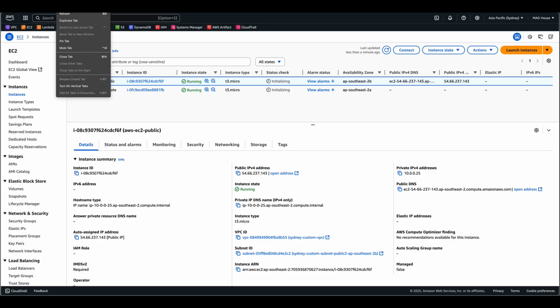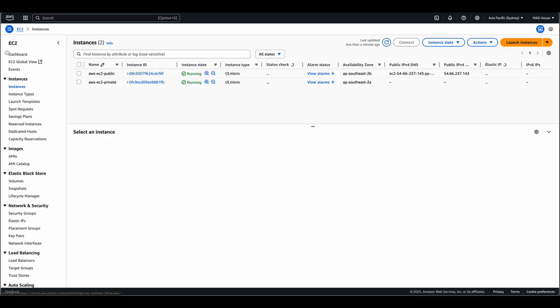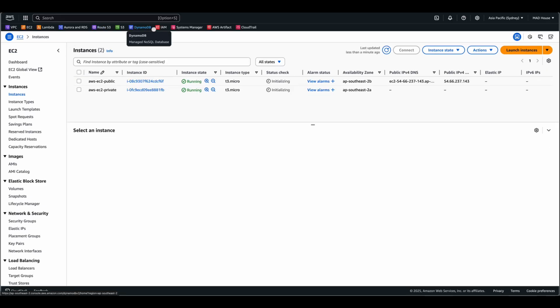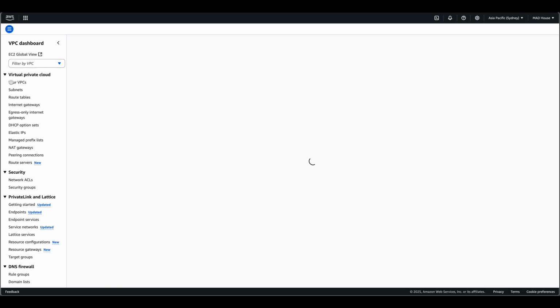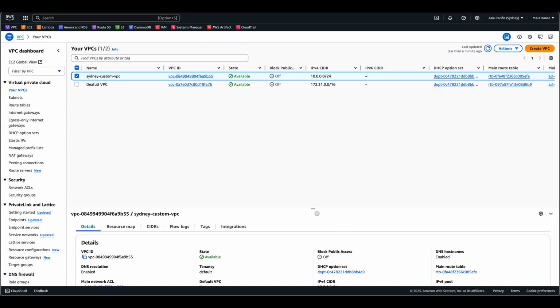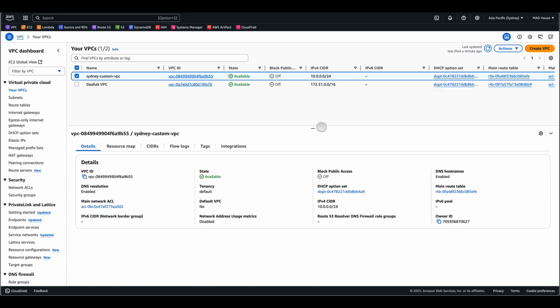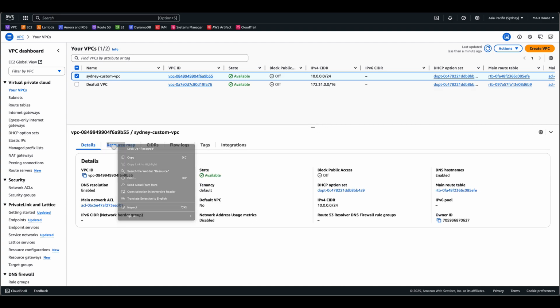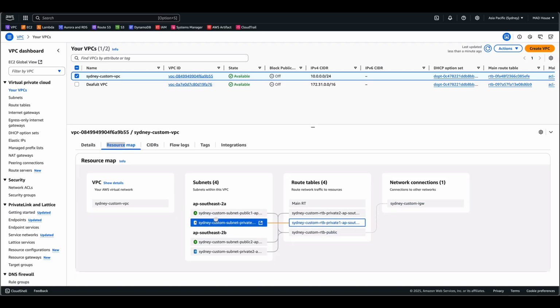So I'm going to duplicate another tab, and I'm going to launch the VPC. So I'll go to VPC over here. If you have a look at my VPC, and if you select my custom VPC, this is how my resource map looks. So I have got three subnets. Only the public subnet has got a route to the internet, and the private subnet does not have any route.